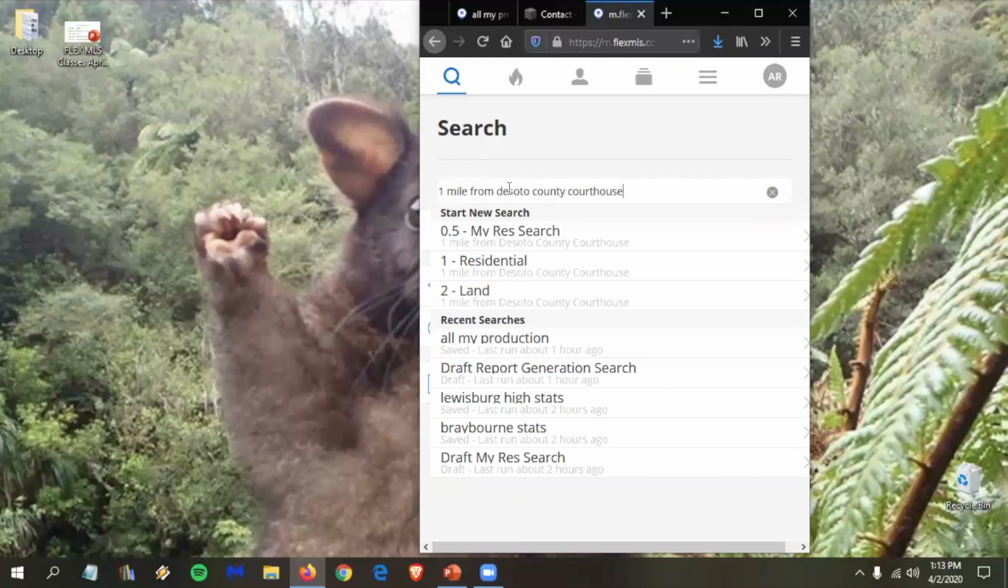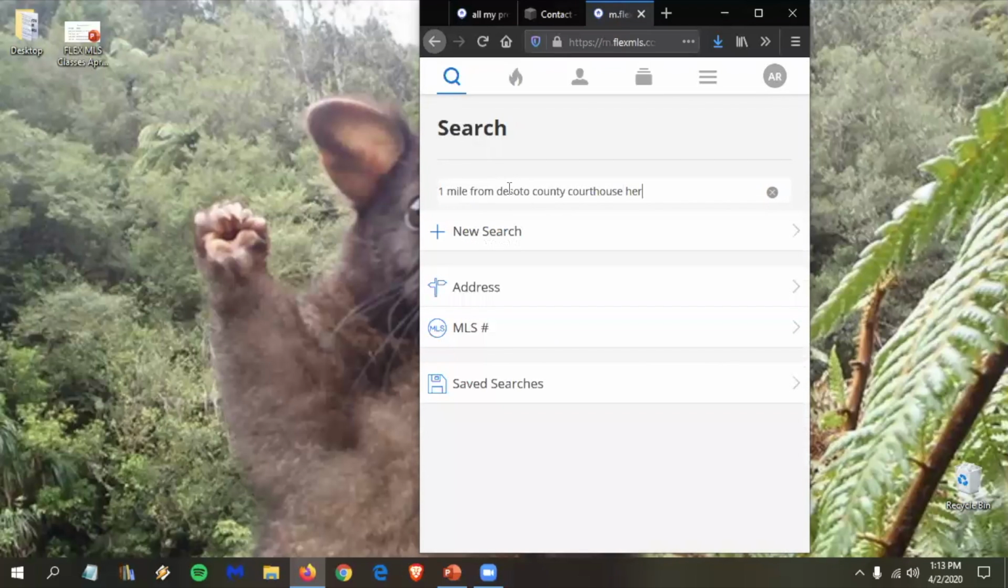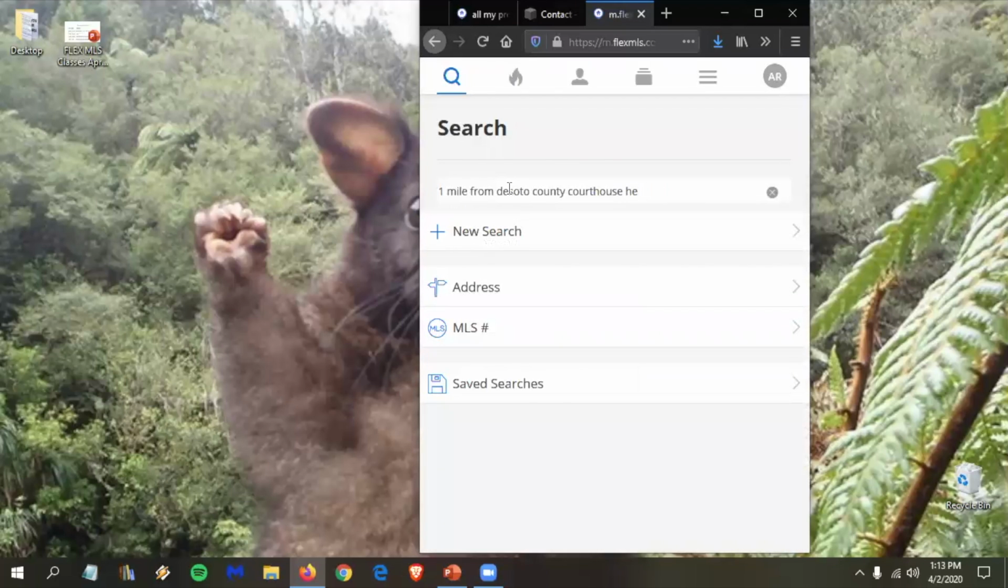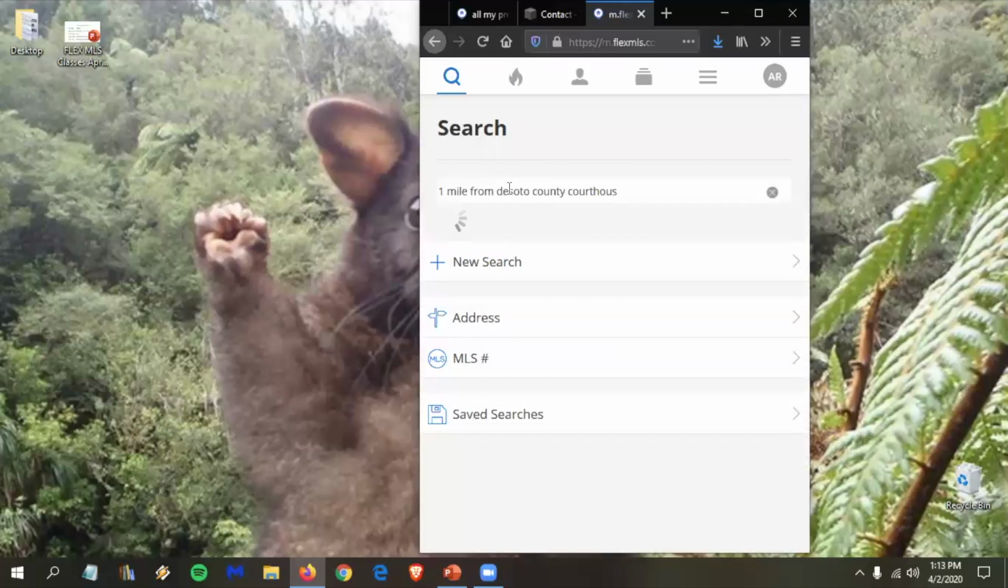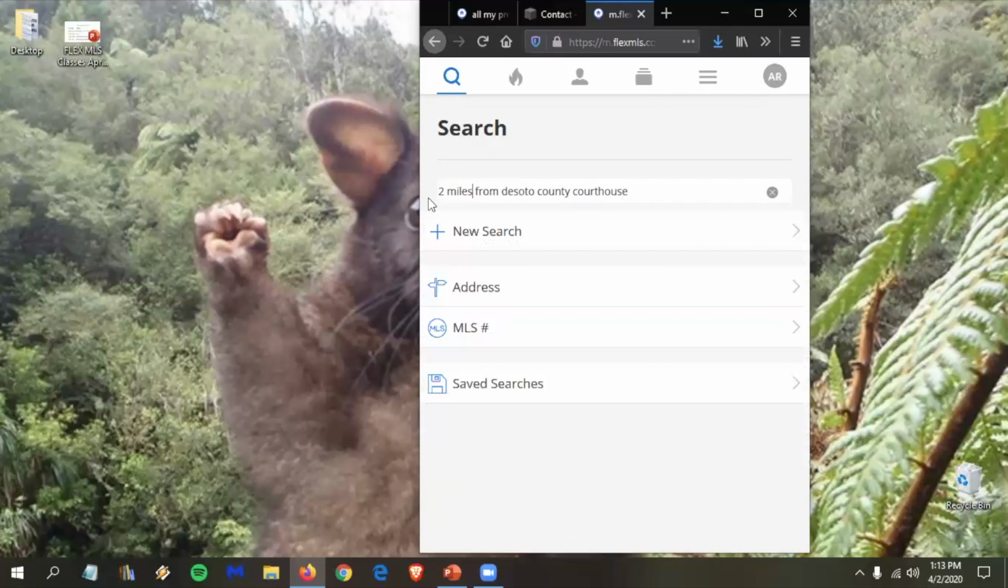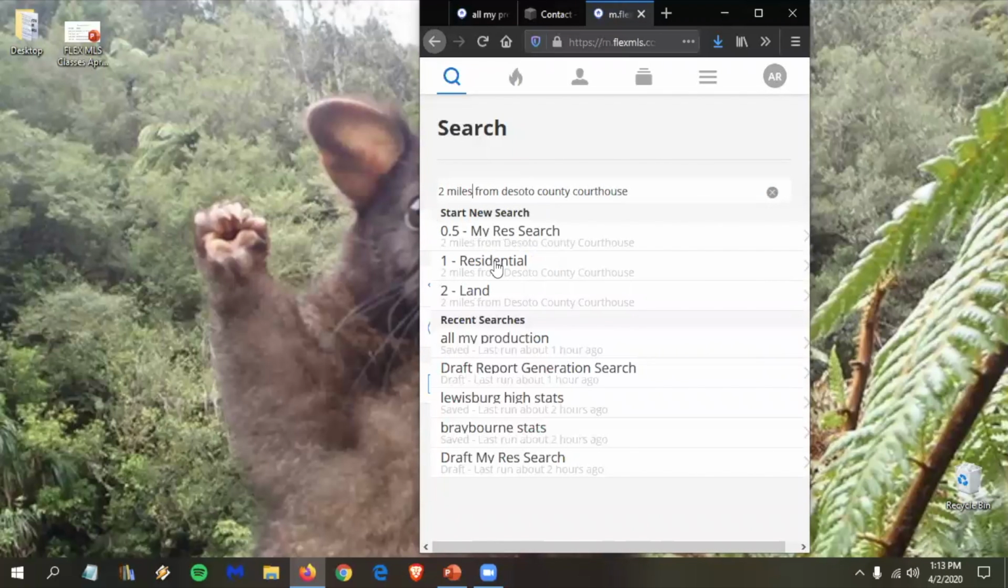So for something like an elementary school, Pleasant Hill Elementary, you'd probably want to type Pleasant Hill Elementary, and assuming it was in Hernando, type in Hernando MS. No commas, but just tell Google the city and the state so it can verify exactly where it is. But again, there should only be one DeSoto County Courthouse. I typed it in, click on it, or maybe this time we'll do 2 miles from or 3 miles from. We're going to put a location.